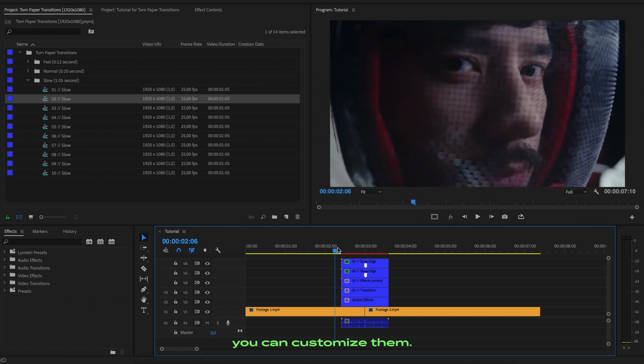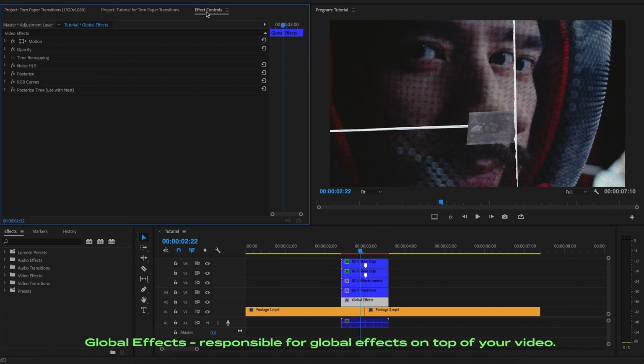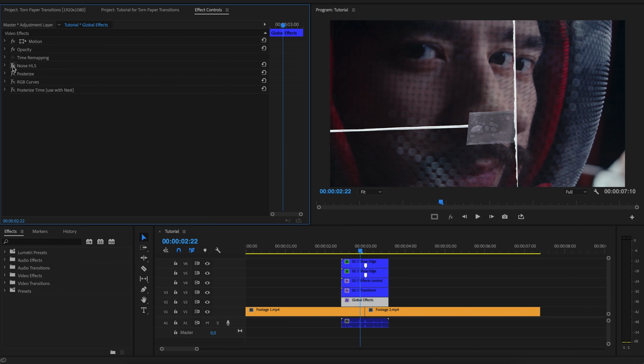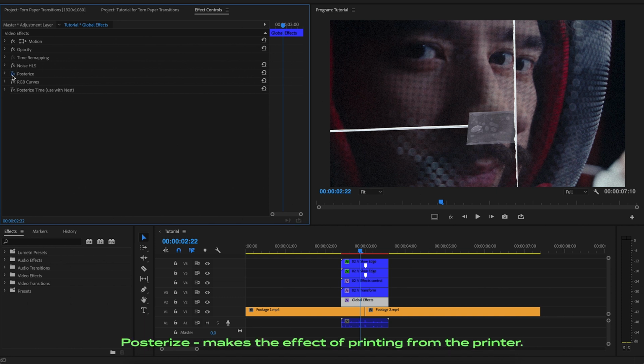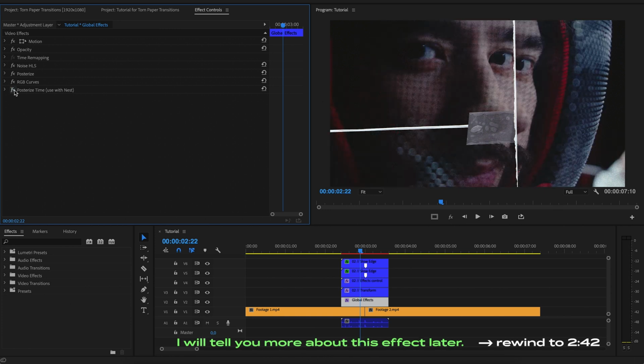You can customize them. There are two layers for this: Global Effects and Effects Control. Global Effects are responsible for global effects on top of your video. Noise HLS adds cool noises. Posterize makes the effect of printing from a printer. RGB Curves corrects the black and white point. Posterize Time makes a freeze frame. I will tell you more about this effect later.